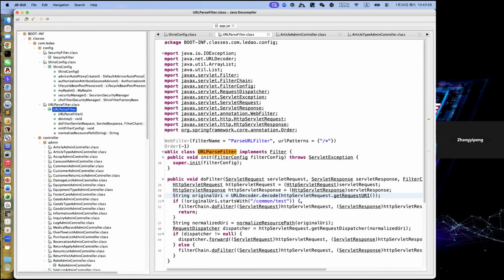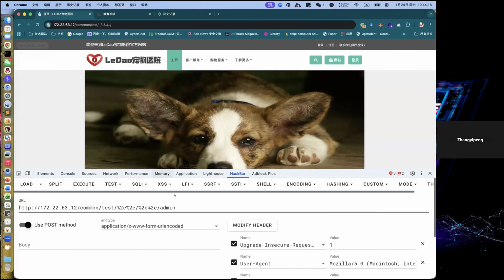Otherwise, if we just use dot dot, it will not start with the common test, because dot dot will jump to the root directory. So this is not start with, so nothing will be returned here. So this is how to bypass the limitation here. And as you see, percentage 2E, percentage 2E, so we can jump to the admin. Okay, this one.